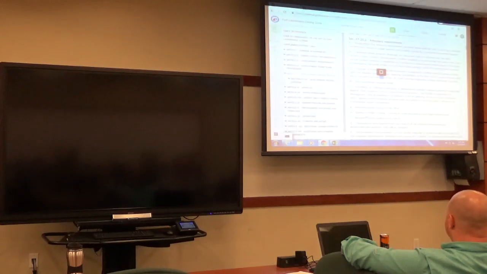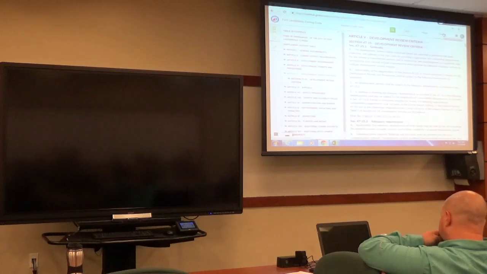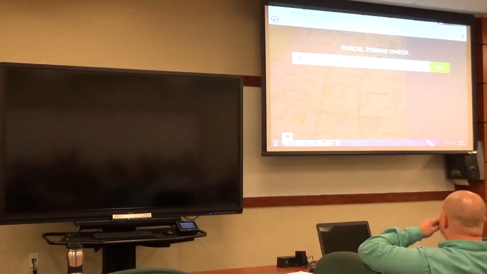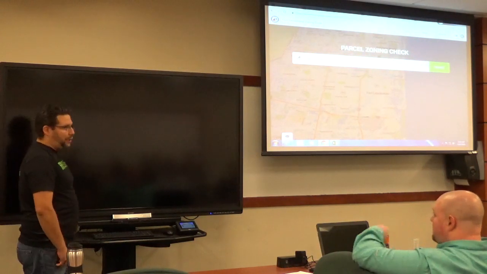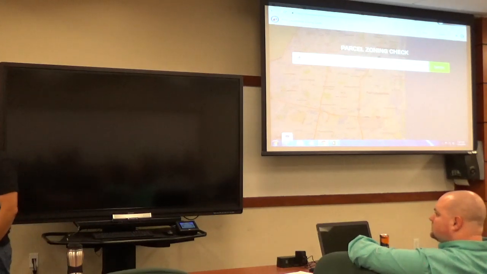Have one more, and then I'll shut up. Zone check. This one is very new still. We're kind of testing it out. North Miami has it. Fort Lauderdale, they're thinking about it.